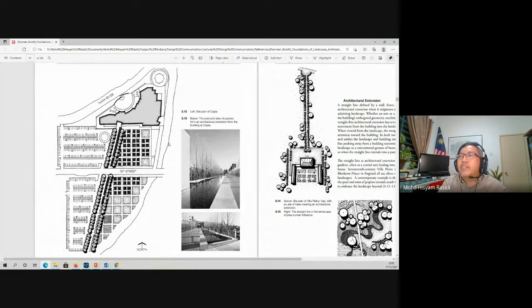So as well as, for example, in this plan, you can see the map shows a building. Where is the building? Where is the building here?